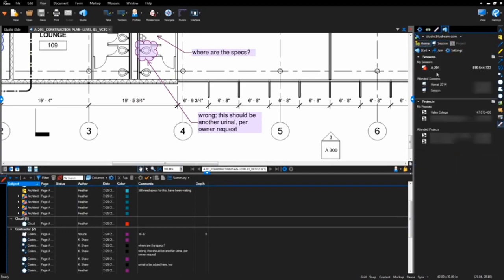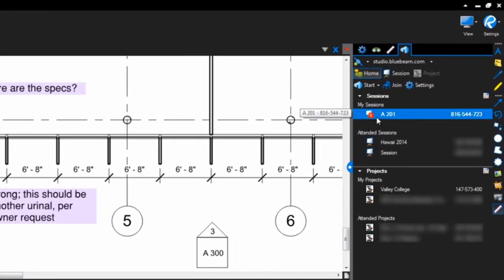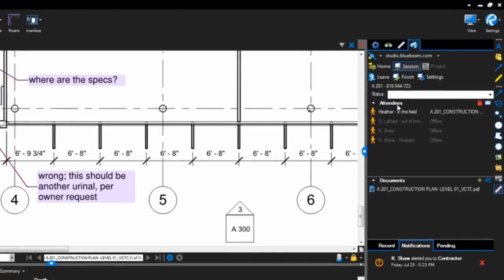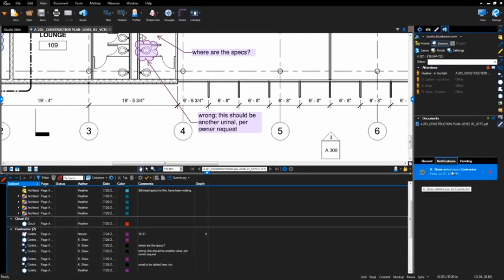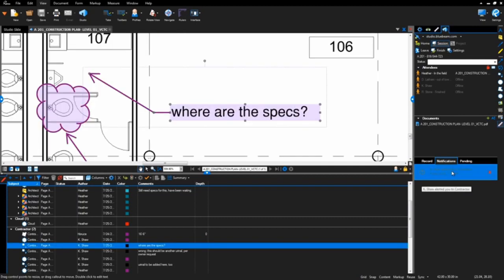And there will be a number here on the session in Studio showing them that they have notifications that need attention. As you can see, I have one unread notification. Notifications you haven't read yet will be bolded. Click an alert and you'll be taken to that markup on the PDF. As you go through them and address what needs to be addressed, you can dismiss your alerts and they'll disappear from the list.